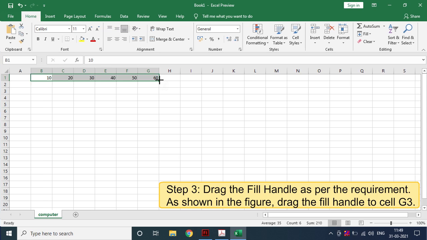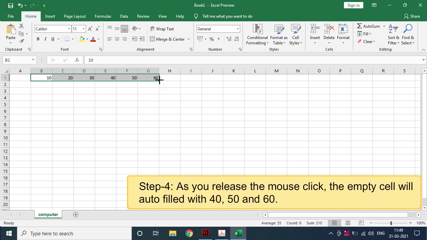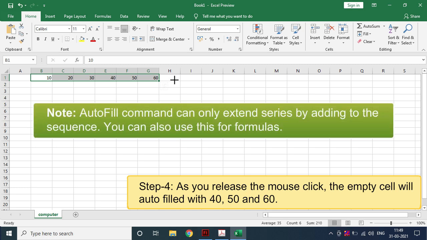Step 3. Drag the fill handle as per the requirement. As shown in the figure, drag the fill handle to cell G3. Step 4. As you release the mouse click, the empty cell will be auto-filled with 40, 50 and 60. Note, autofill command can only extend series by adding to the sequence. You can also use this for formulas.